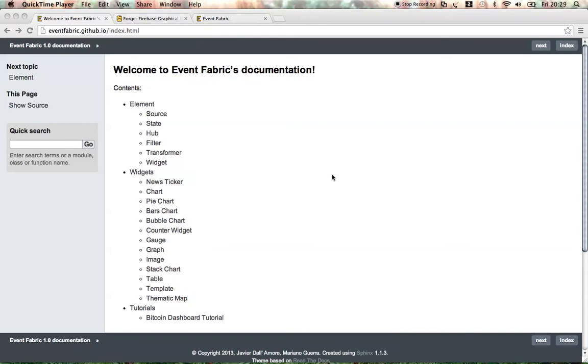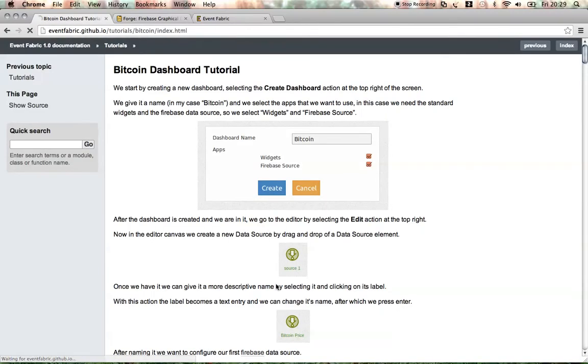In this screencast I will show you how to build a dashboard to display the current Bitcoin value. This screencast covers the same information available in the tutorials section, the Bitcoin dashboard tutorial from the Event Fabric documentation, available under eventfabric.github.io, so you can follow it there if you want to build it yourself.